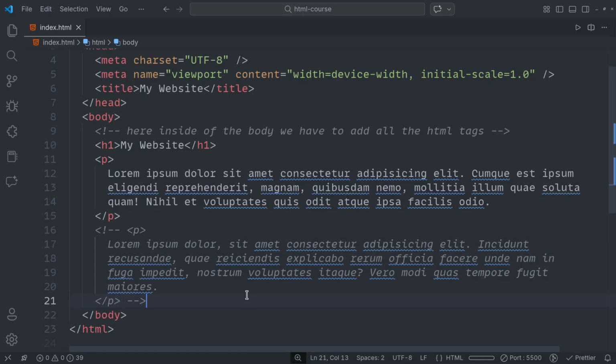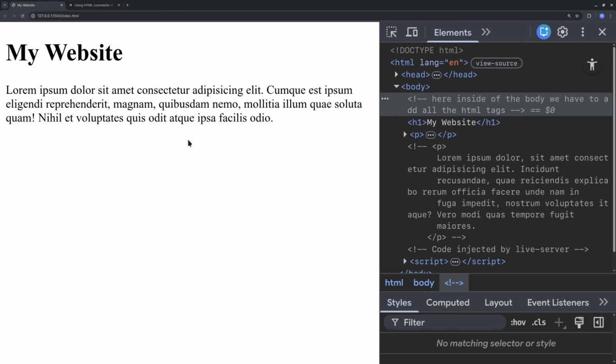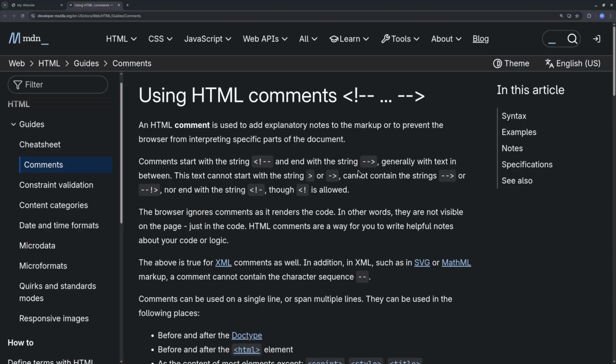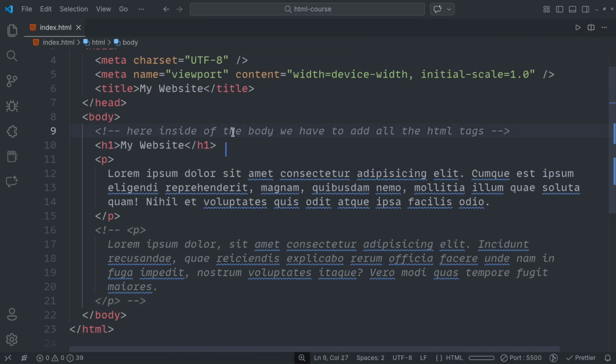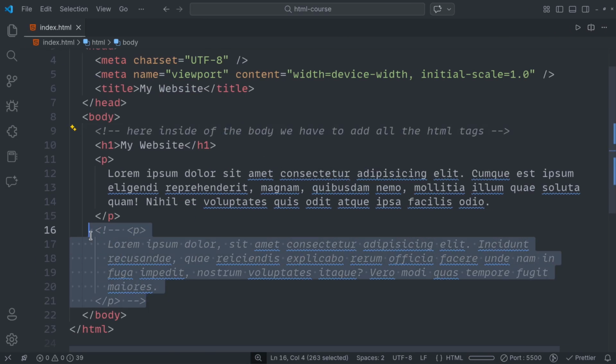Now if I go to the browser, the paragraph element is gone, but the comment is here inside of the DevTools. So this is how comments work. Now, to add comments, you have some specific rules as well. If I go to this paragraph inside of the MDN documentation, comments can be used on a single line or span multiple lines. As you can see, this is a single line comment and this is a multi-line comment.